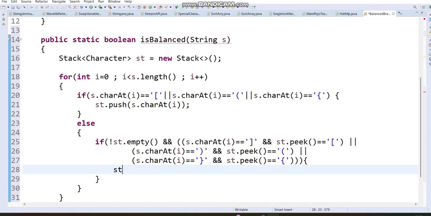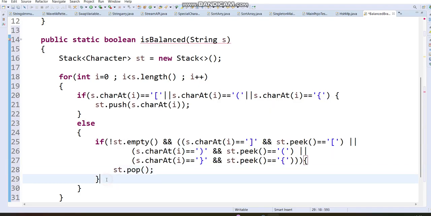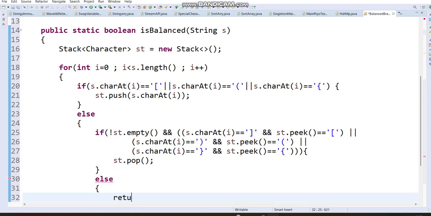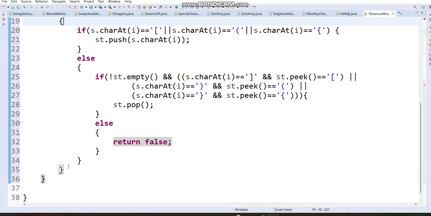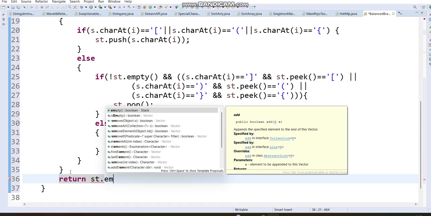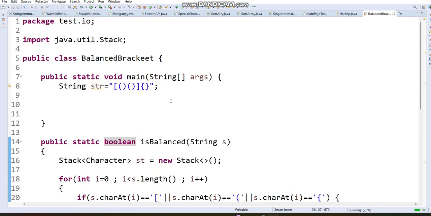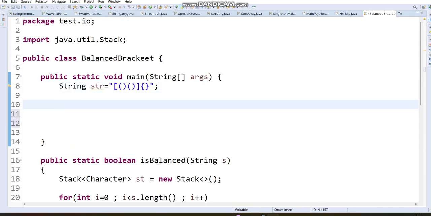And now we will pop it. If this condition is met, then we will pop the character from the stack. Otherwise, if any of these conditions doesn't match, we will simply return false as the boolean result, meaning this string is not balanced. So directly it will return false from here. And after this we will be checking return st.isEmpty. I will explain you the whole problem, let me just finish this first.